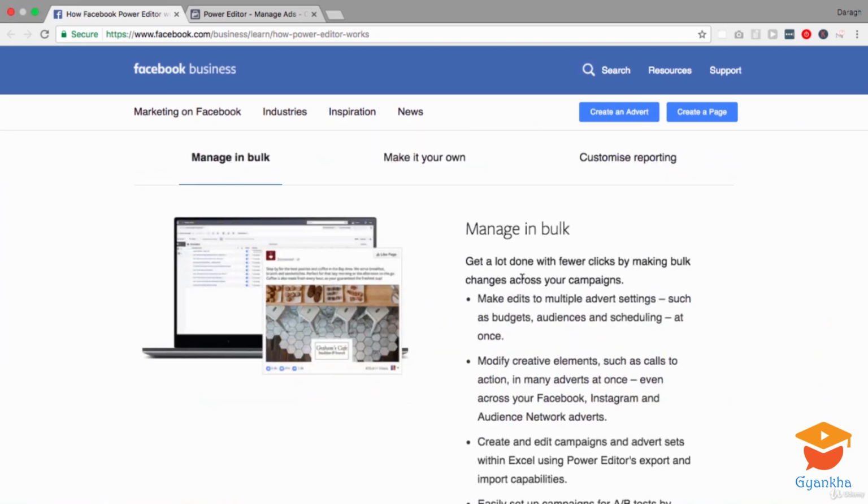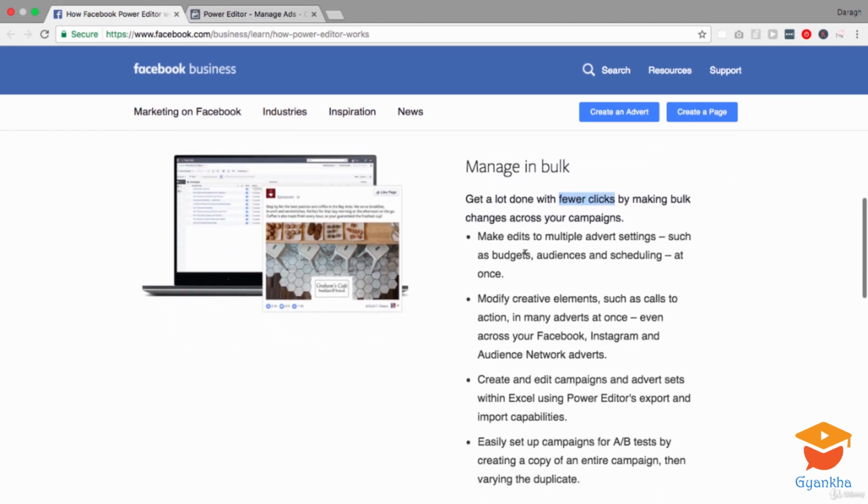Well, the key thing is that you can manage things in bulk and really get a lot more done with fewer clicks. For example, you can adjust budgets, audiences, and scheduling at once just by selecting multiple ad sets and changing it. You can modify ads themselves, calls to action, and the images that you're using. You can bulk upload and change those things. You can also download the information from Power Editor, adjust it offline or in Excel, upload it back up, and that's a way that you can edit tons of campaigns very, very quickly.